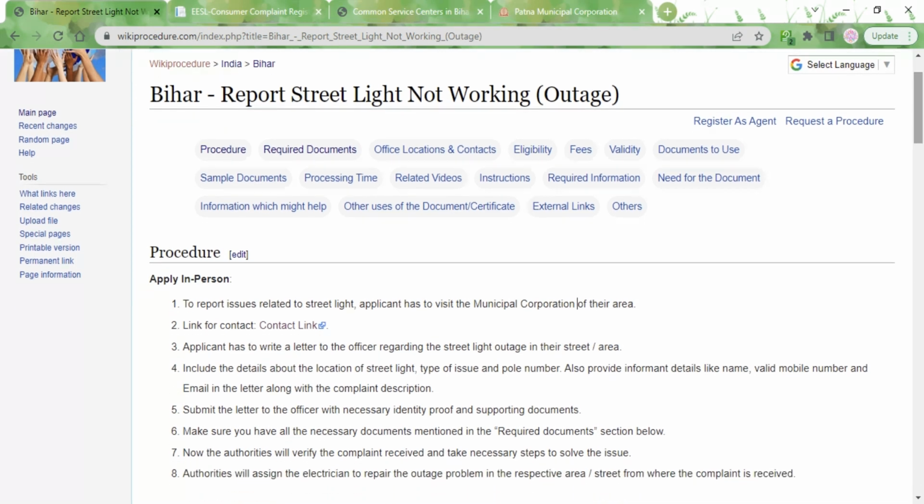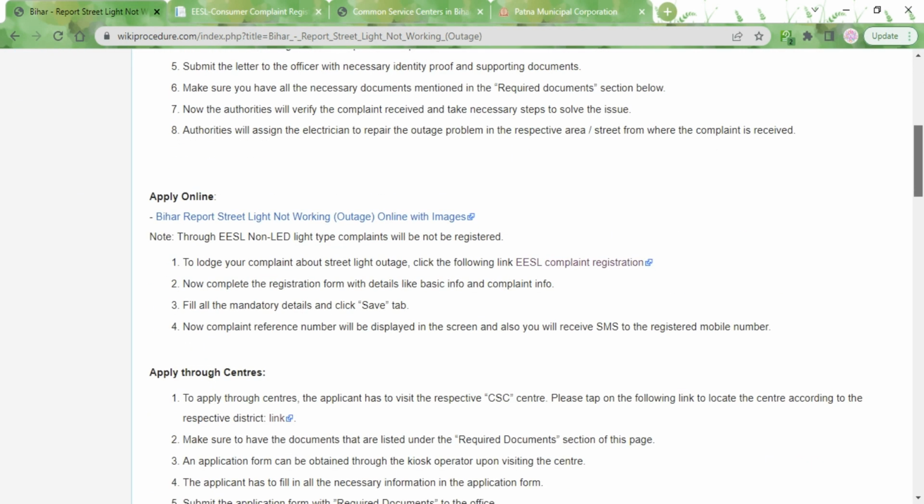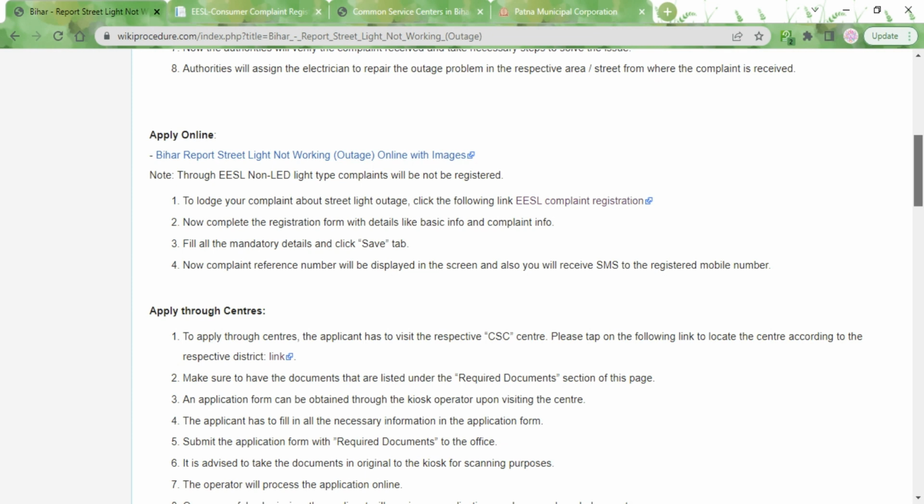Now, reporting a street light which is not working can be done in three ways. The online method is by far the easiest, so we'll look at that one first. To register your complaint online, you need to click on this link over here, the EESL complaint registration link.